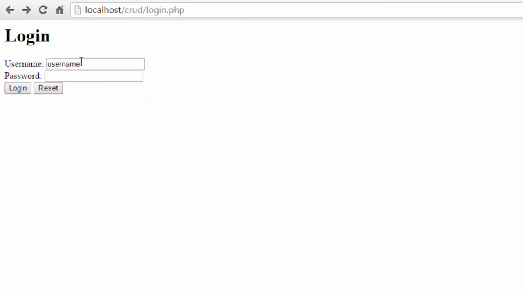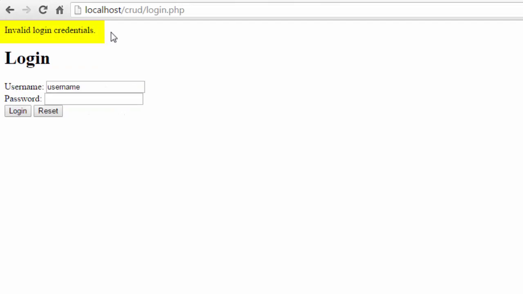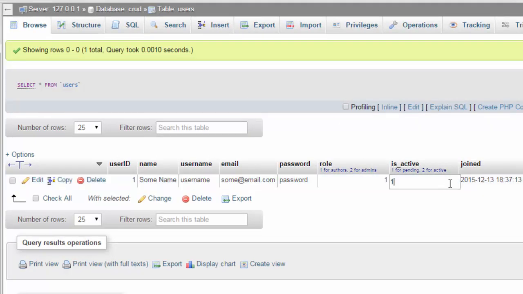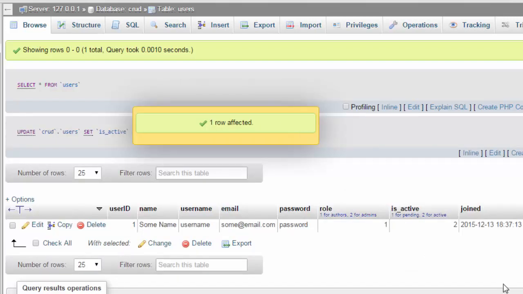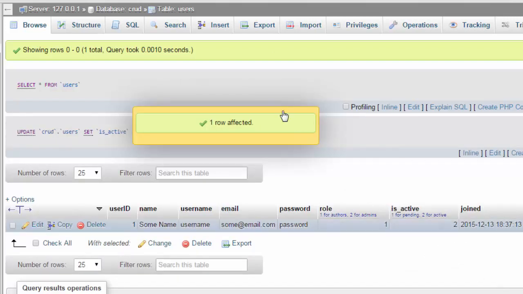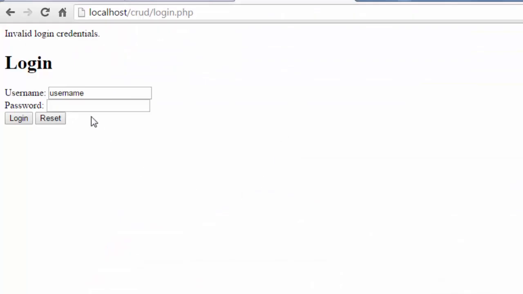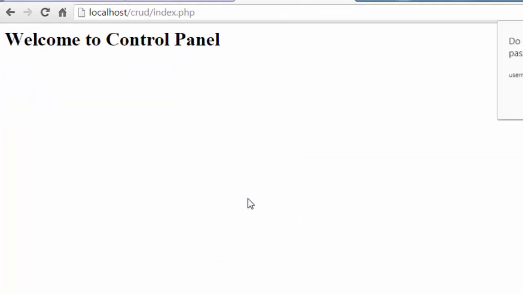Now let's go back to the browser, and on this login page put the correct credentials that are stored in the DB. But you can see when we click login, it's showing us a message of invalid credentials. Now let's go to the users table again, and let's make this 2, which we'll use for active users or to activate users. Now this user must be redirected to his control panel. Let's go to the login page and give the correct credentials again, and this time you can see the user has been redirected to the control panel.